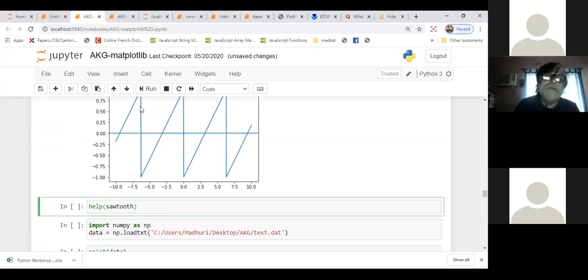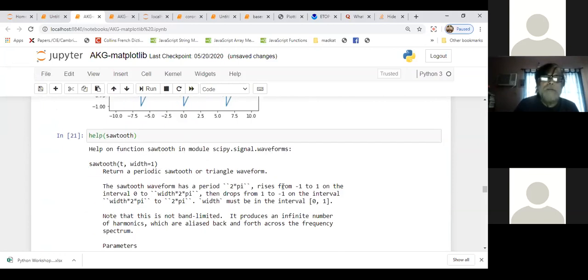So now you run, done. Whenever you are in doubt, you don't have to ask anyone. You always go and check. Suppose this sawtooth function, you check the first line. This is the function, and t is the argument.